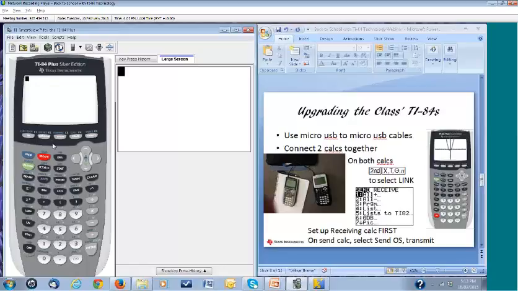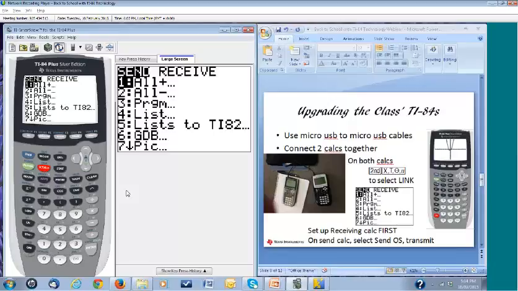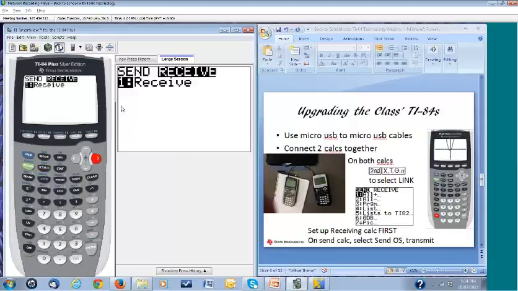and I find to make sure that the students know what to do, to be able to follow through the link process. So in this case, both students need to go to link, which is second function, and then the X key. It is essential to make sure the receiving calculator is set up first. So to do that, once they've gone into the link menu, you right-click and you get receive, and they choose number 1. When they do that, it will then say on their screen, waiting.